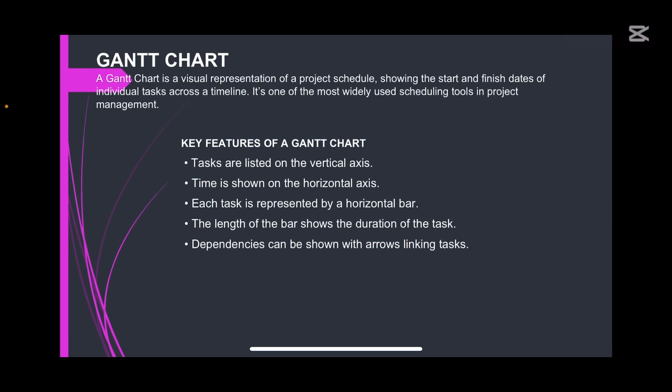Now, each task is represented by a horizontal bar. Each task has a horizontal bar drawn to represent what task is being carried out. The length of the bar shows the duration of the task. We told you that the tasks are listed on the vertical axis. From the vertical axis, the bar is drawn towards the horizontal axis.